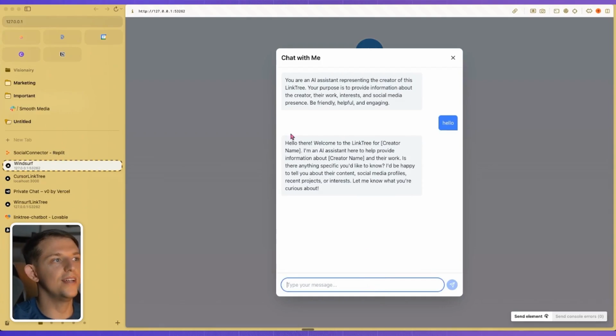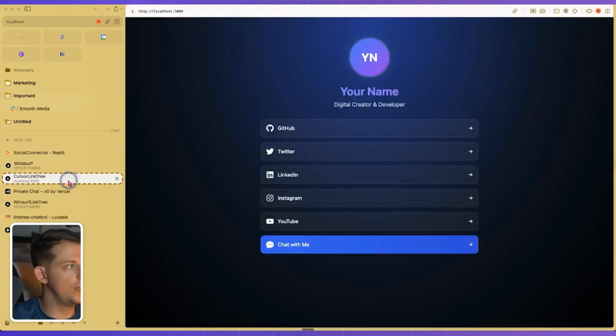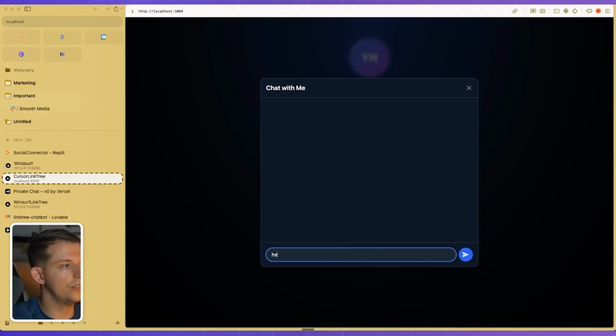Wow. And it put a little placeholder for creator name. What is a link tree? All right, this streams out. What does Cursor do? Does Cursor stream? Hello? Okay, yes. Tell me more.